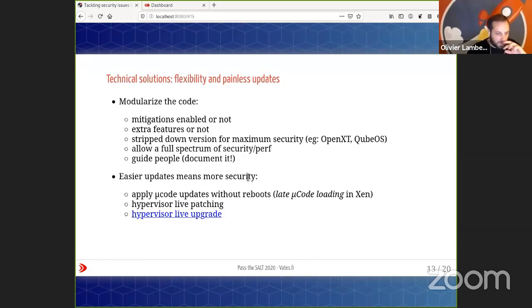For that, on the Xen side there are really interesting features like late microcode loading, so you don't have to reboot if you load a new microcode into the CPU. And live patching, so you can live patch Xen to get the latest security patches, if you like, without any consequences on your virtual machines running on the host.